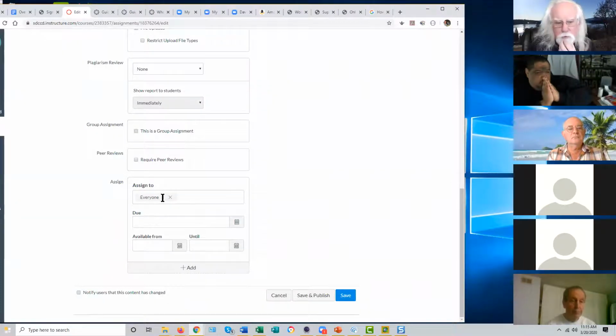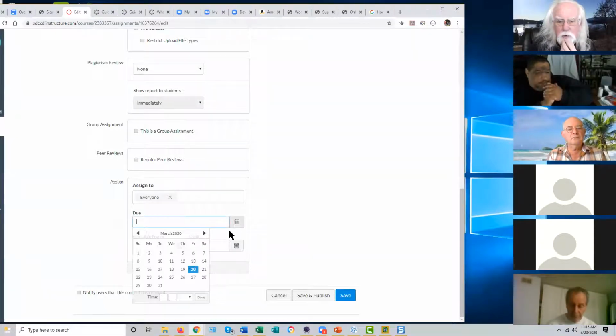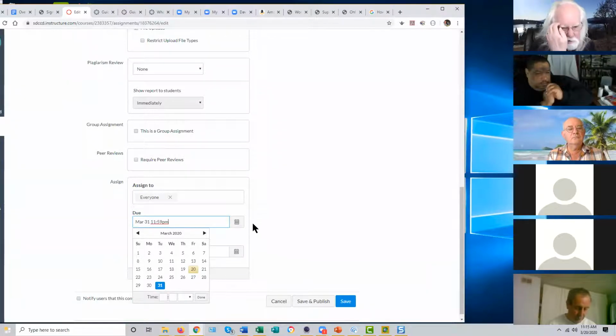By default, you'll assign this to everyone. Don't worry about that. You can set a due date using the little calendar icon here, and click on the date you want them to turn it in. By default, the due time will be the end of the day, just before midnight on that day, but you can change that too in this time box down here. Then just click done.